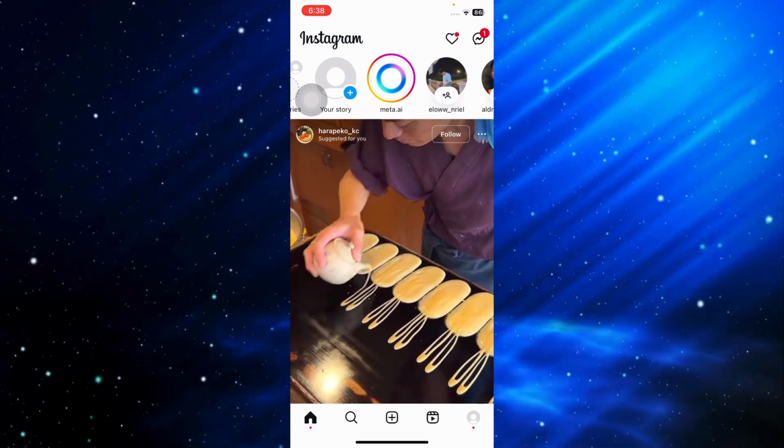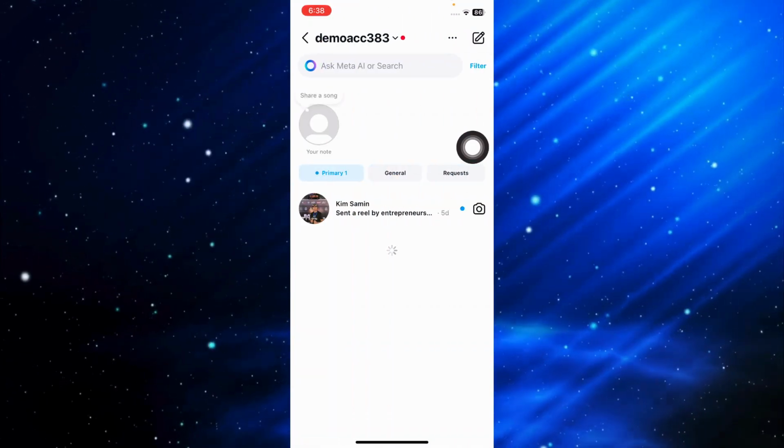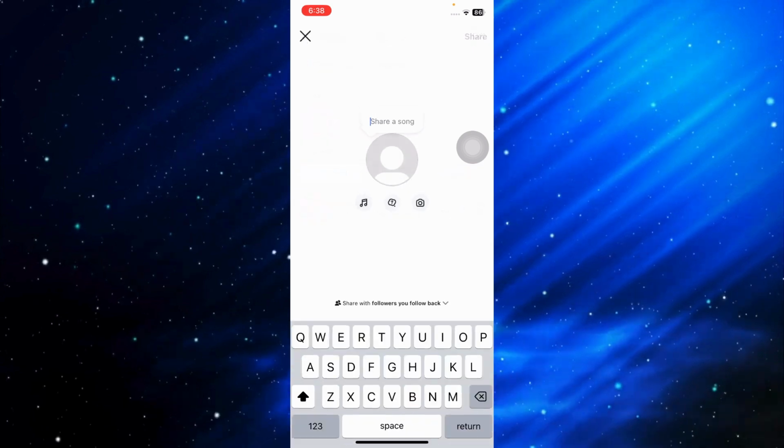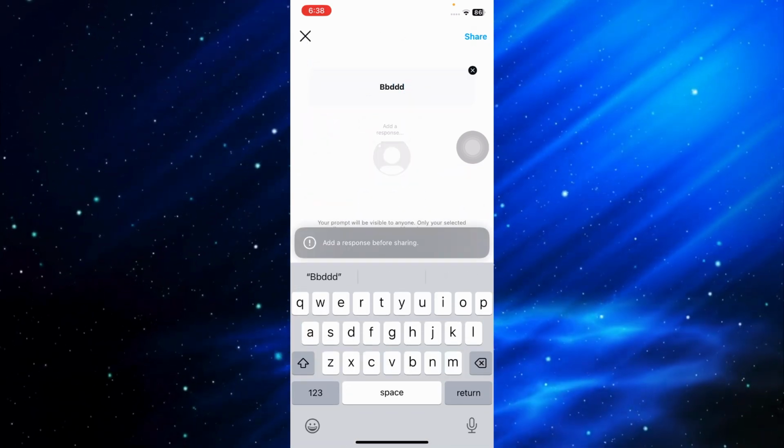Once inside Instagram, you want to click on the message icon or the message button, and it will take us to the prompts category. From here, in my case, I'll just go ahead and add a random prompt on my profile.